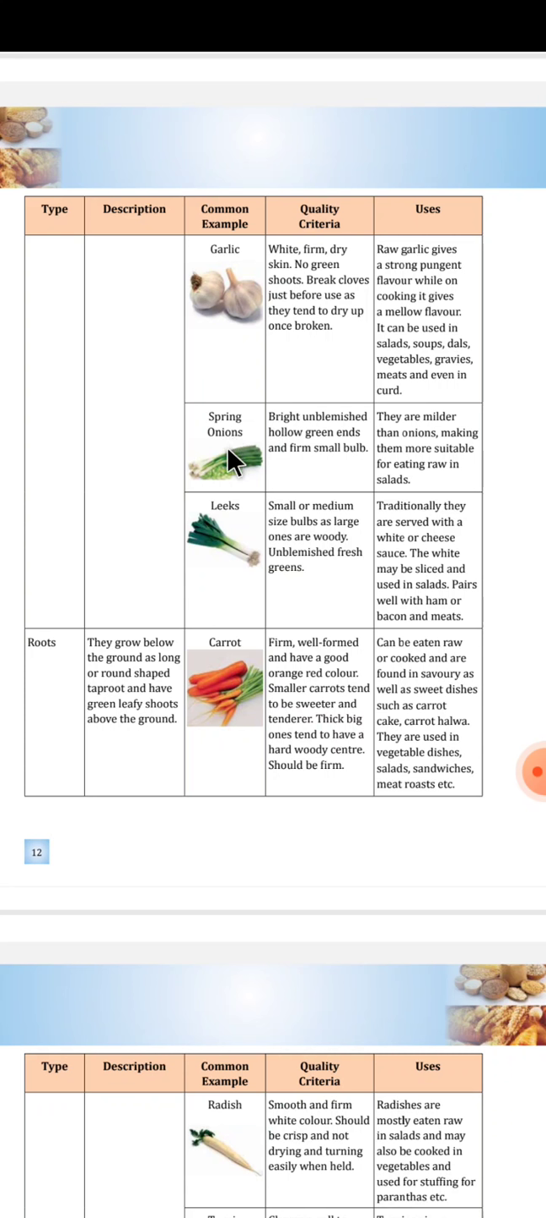Now spring onions. Spring onions should be bright, unblemished, with hollow green stems and firm small bulbs. They are milder than onions, making them more suitable for eating raw in salads. Leeks. Leeks should be small or medium sized bulbs, as large ones are woody. Unblemished, fresh greens should be chosen. Traditionally, they are served with a white or cheese sauce. The white part may be sliced and used in salads. Pairs well with ham or bacon and meat.